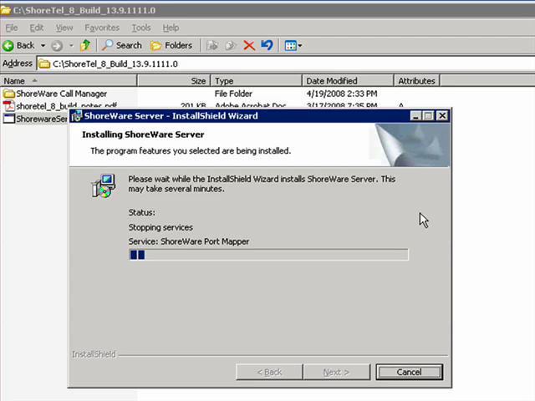If you're upgrading an existing ShoreWare server, one of the more time-consuming aspects of the upgrade is the stopping of services. So as the installation or the upgrade progresses, you will see these messages indicating the ShoreWare database management server, TMS, etc. The different services that comprise the ShoreWare server are in fact being shut down to enable the installation of the new software. So once again, pause.